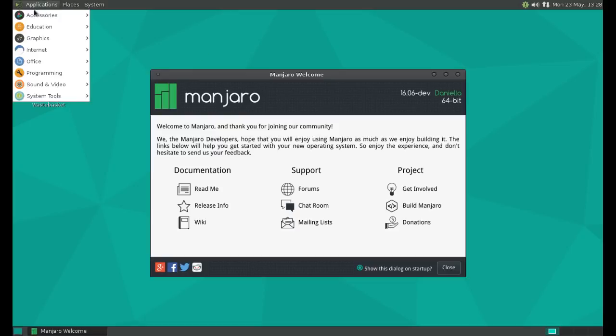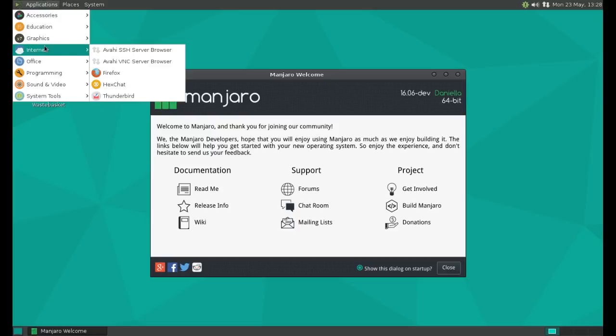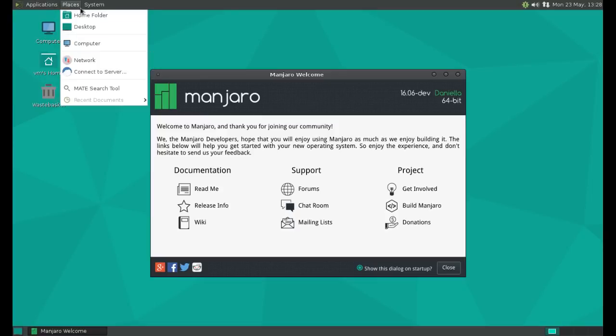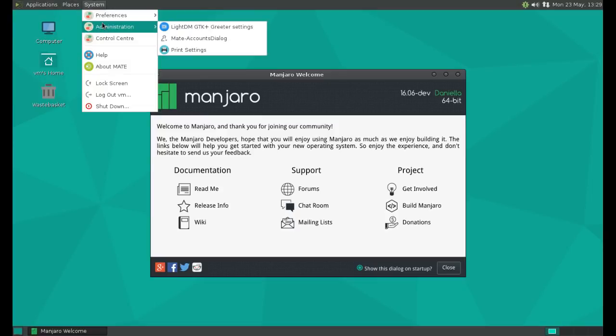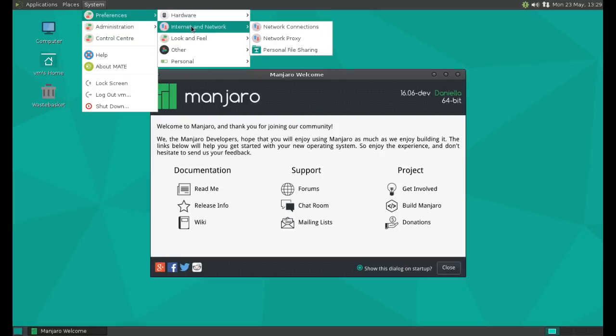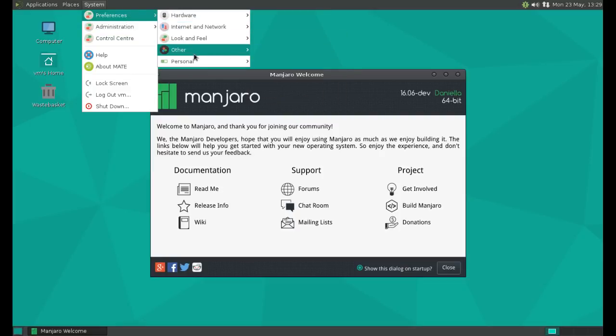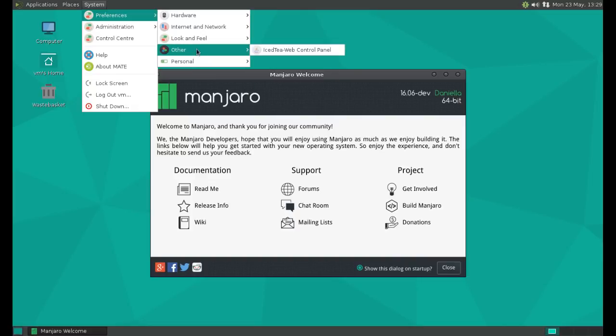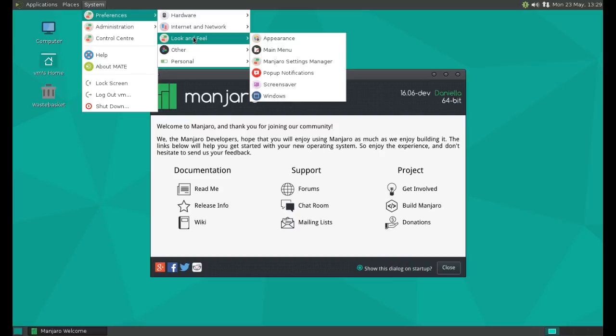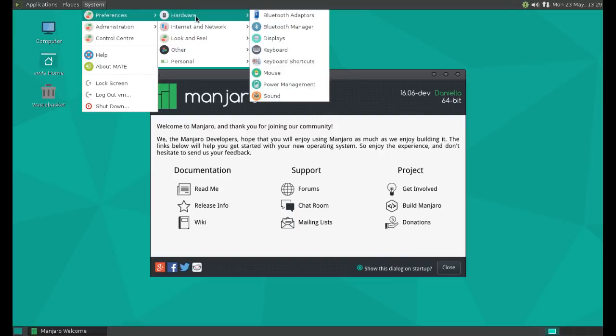The applications are all neatly tidied away in the applications menu. The places are all in the places menu, and the system stuff is all in the system menu. So if you wanted to configure your system, for example, preferences and the menu system, I personally find to be a lot easier than some of the other control panel interfaces that other distributions have. So you get a lot of options here, but at least they're categorized nicely.